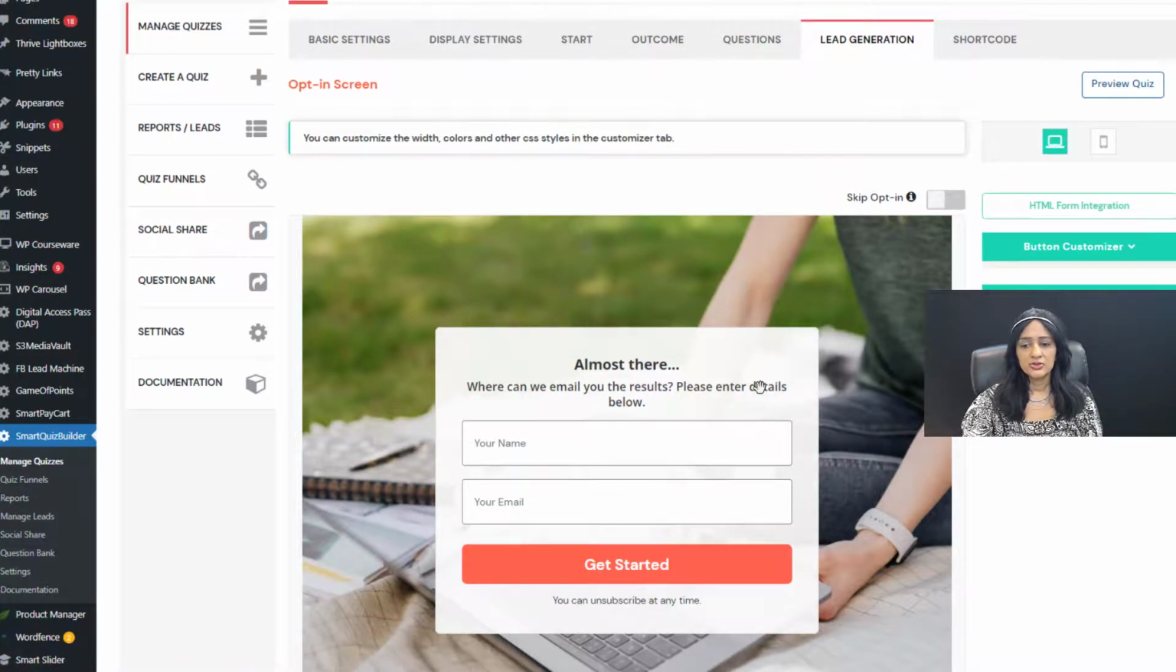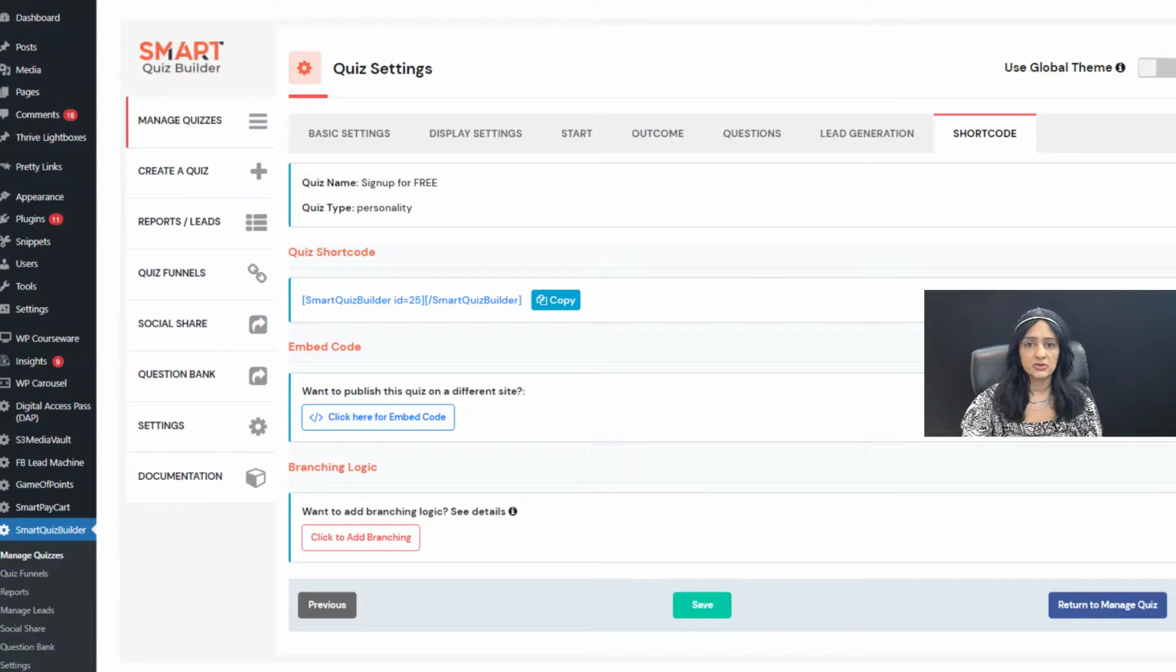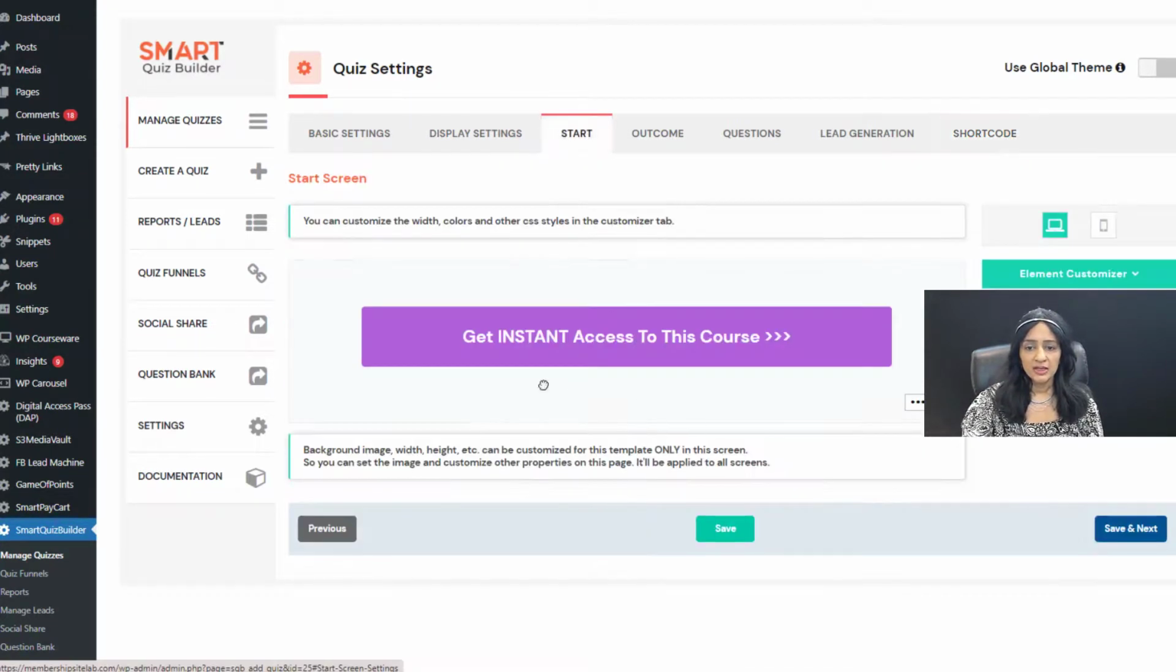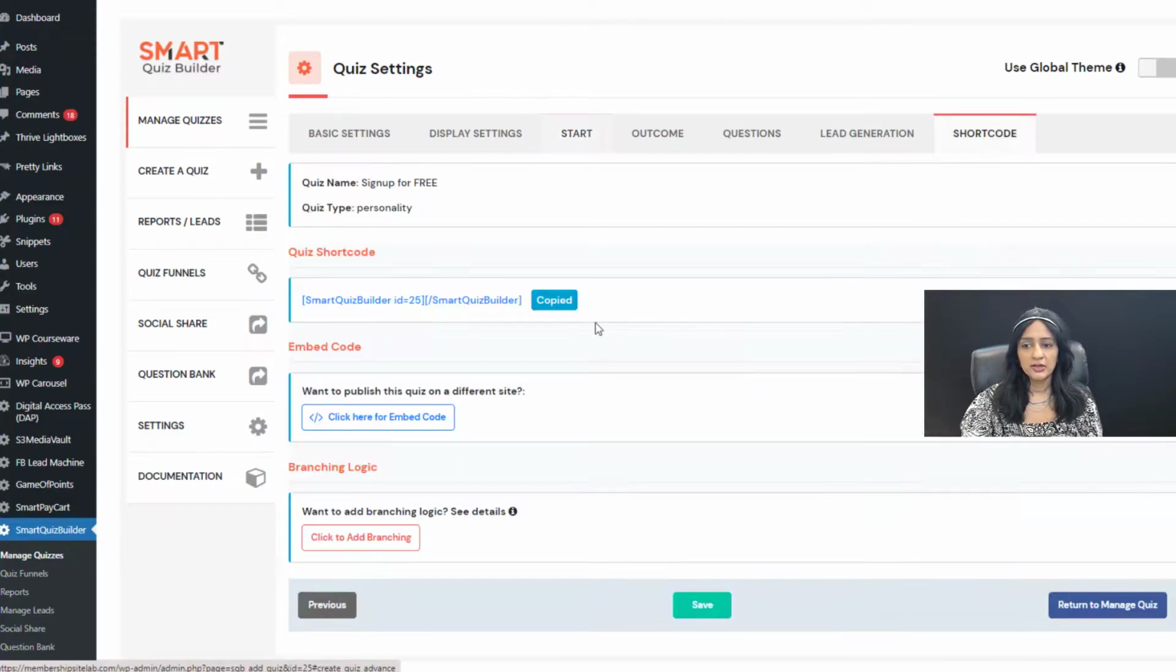And they will also get access to the course and app, because I've connected it to my course and app. All of this is automated by SQB. And that's it. Final screen shortcode. You can copy this and publish it wherever you want the button to show up. In my case, I'm using the start button. You can use a screen. Wherever you want this to show up, you can publish this shortcode there and it will show up.